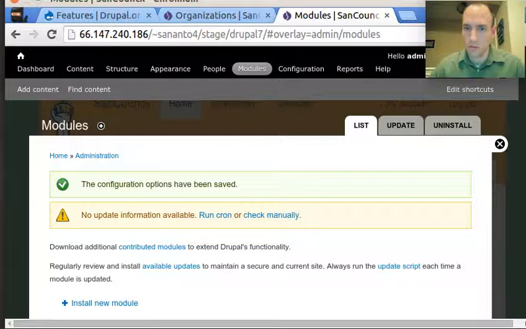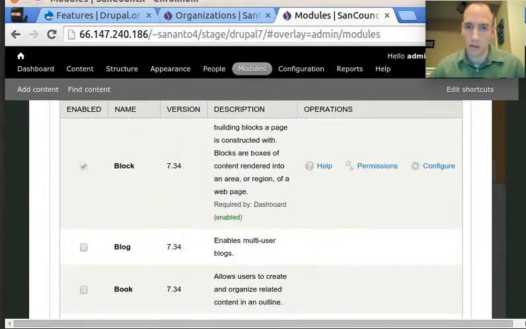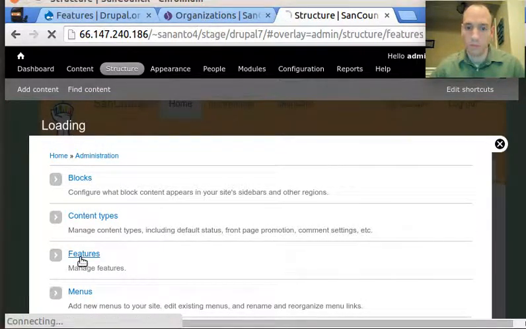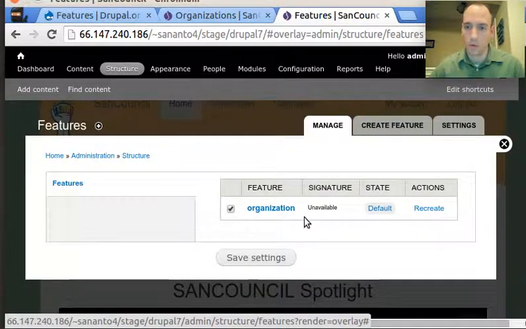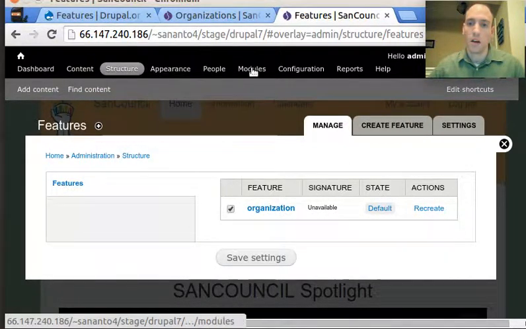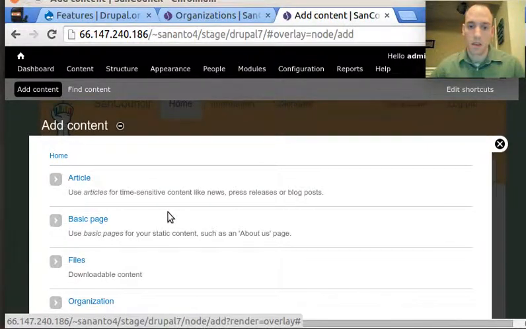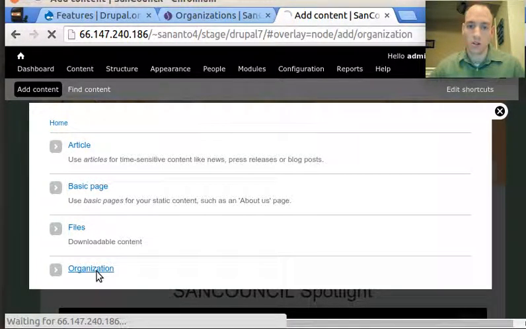Alright, so we'll take a quick peek and make sure. Well, actually, we can view it in structure and see if it's enabled or not under features. And we can see, okay, now the organization is in fact enabled as the default state. Alright, so now we can go to content and add a new content type theoretically. And there it is, organization shows up.